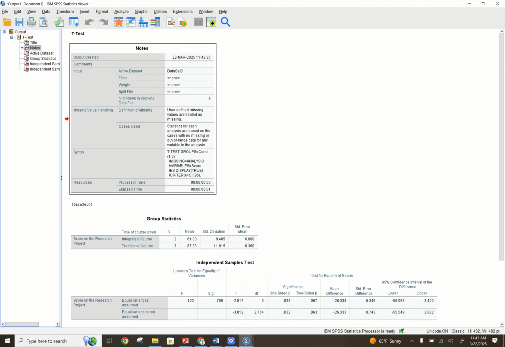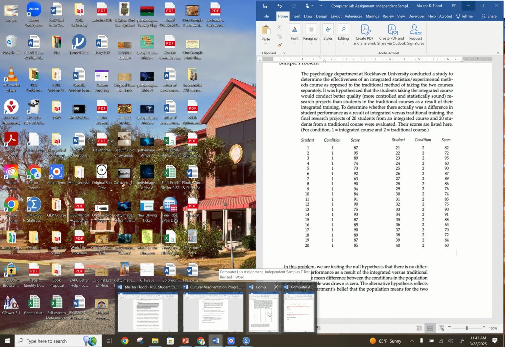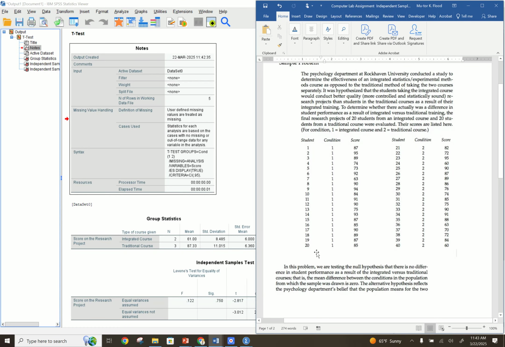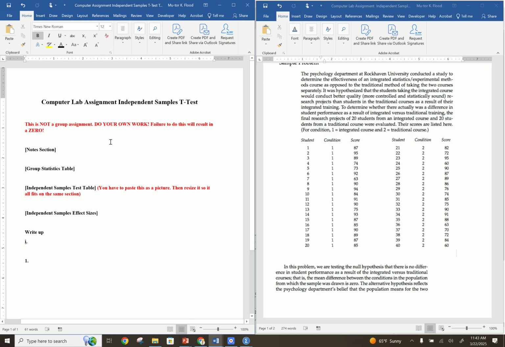All right. So now that I have all this information, I'm going to go to my problem, my sample problem. And I'm also going to pull up my template. All right, so this is the template. These are all listed on the assignment that you have. This one is the computer assignment independent samples t-test template. All right. The first section that I'm going to put is the notes section in here.